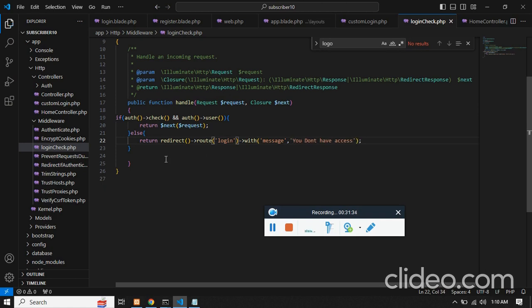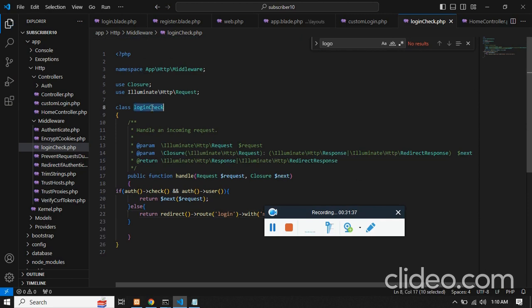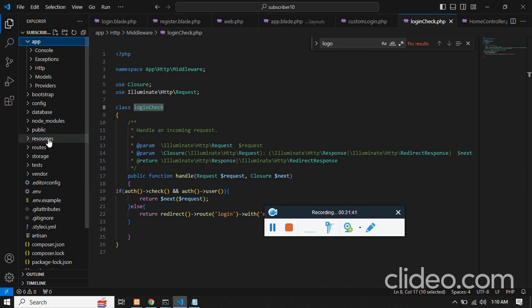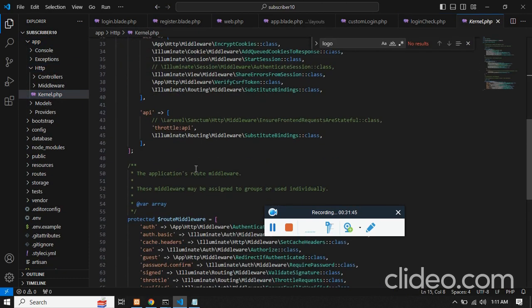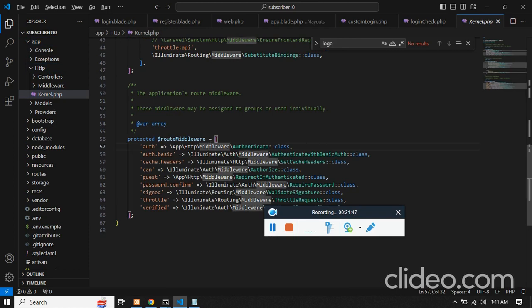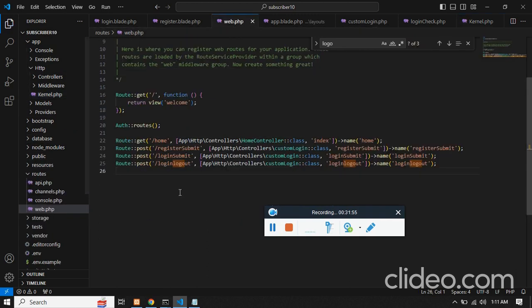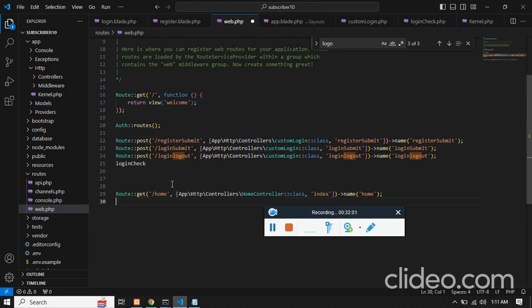So the middleware part has not yet ended. So once you have created the condition, you need to get into the kernel. Inside HTTP, here we have kernel, and get into the route middleware and create a copy of this, and this is the class name and this is the nickname of the middleware. So we have to get into the web.php, and this is the nickname. Of course, we have to find which page should get restricted. Here in this case it's only the home.